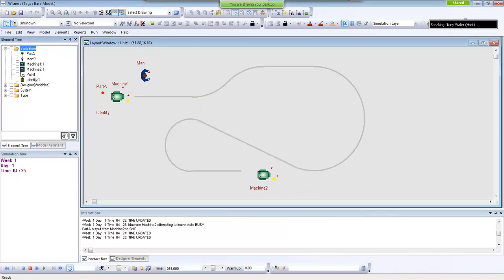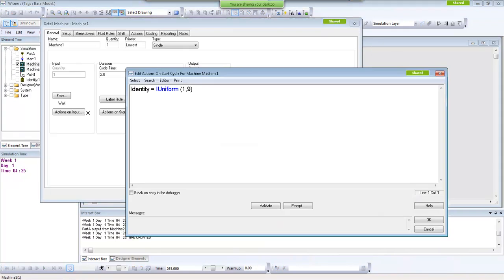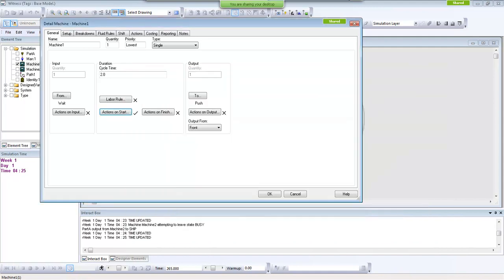That attribute, identity, in this model is being set on the actions at the start of the machine. So all I'm doing here to set different values is I'm sampling from an I-uniform distribution between the value of 1 and 9. And hence we're getting numbers 4, 5, 8 and whatever being sampled from that distribution.